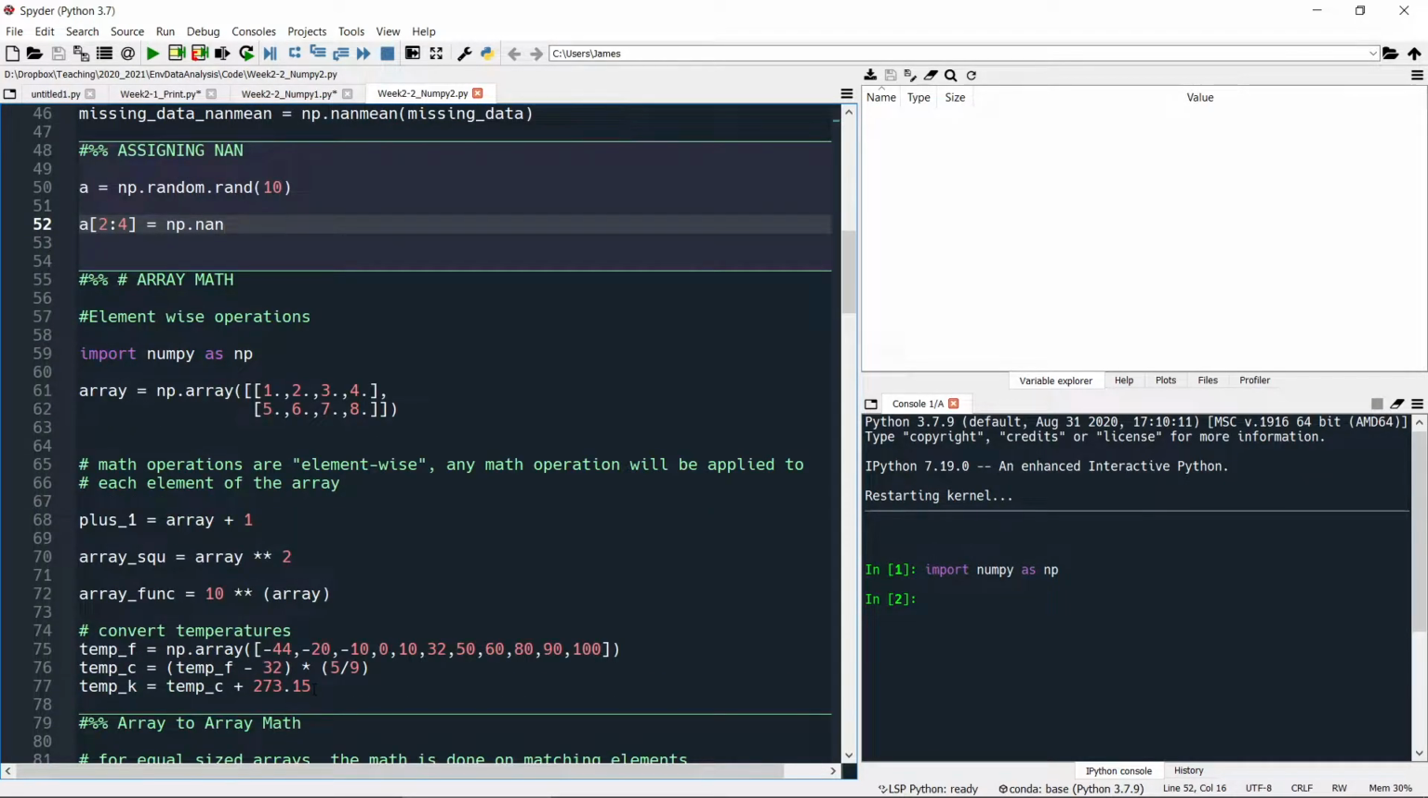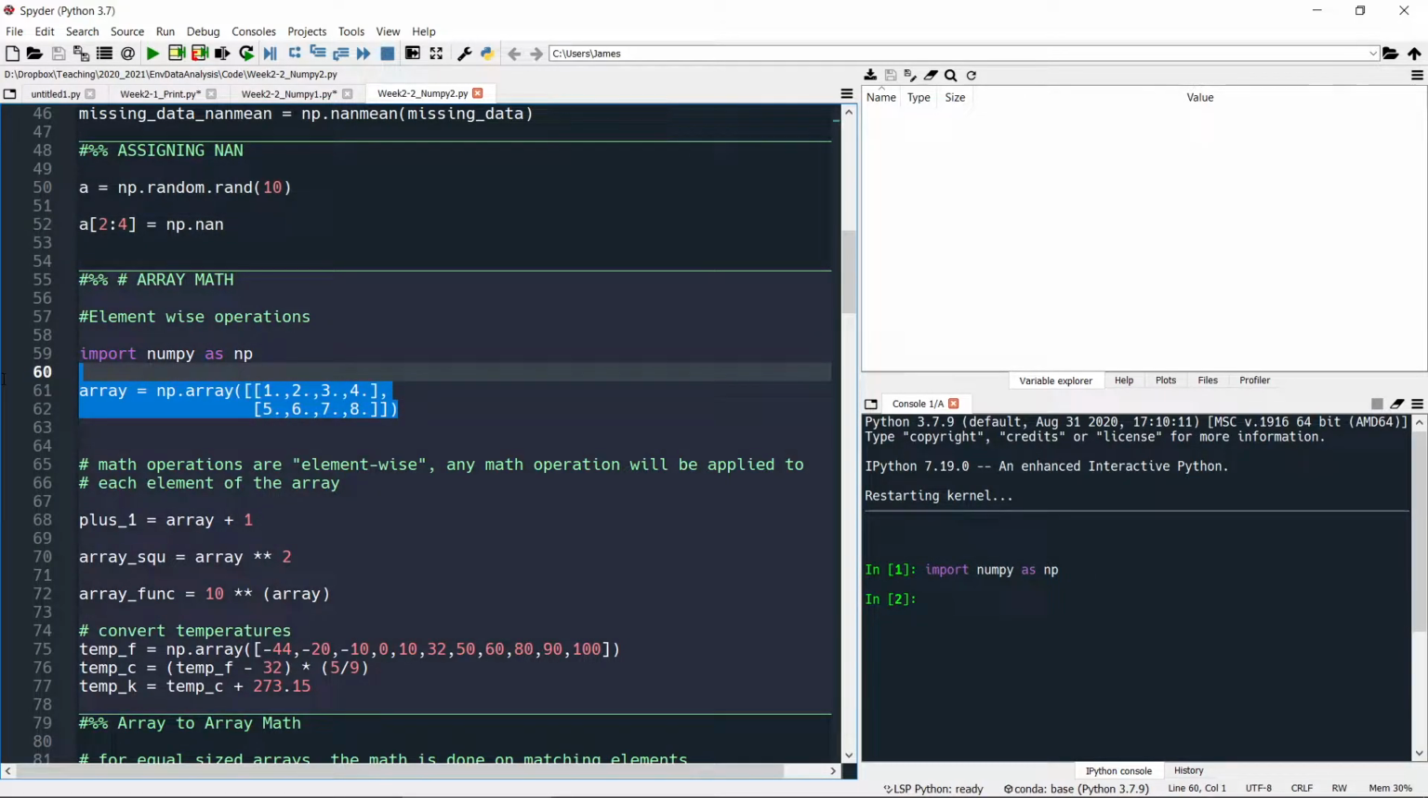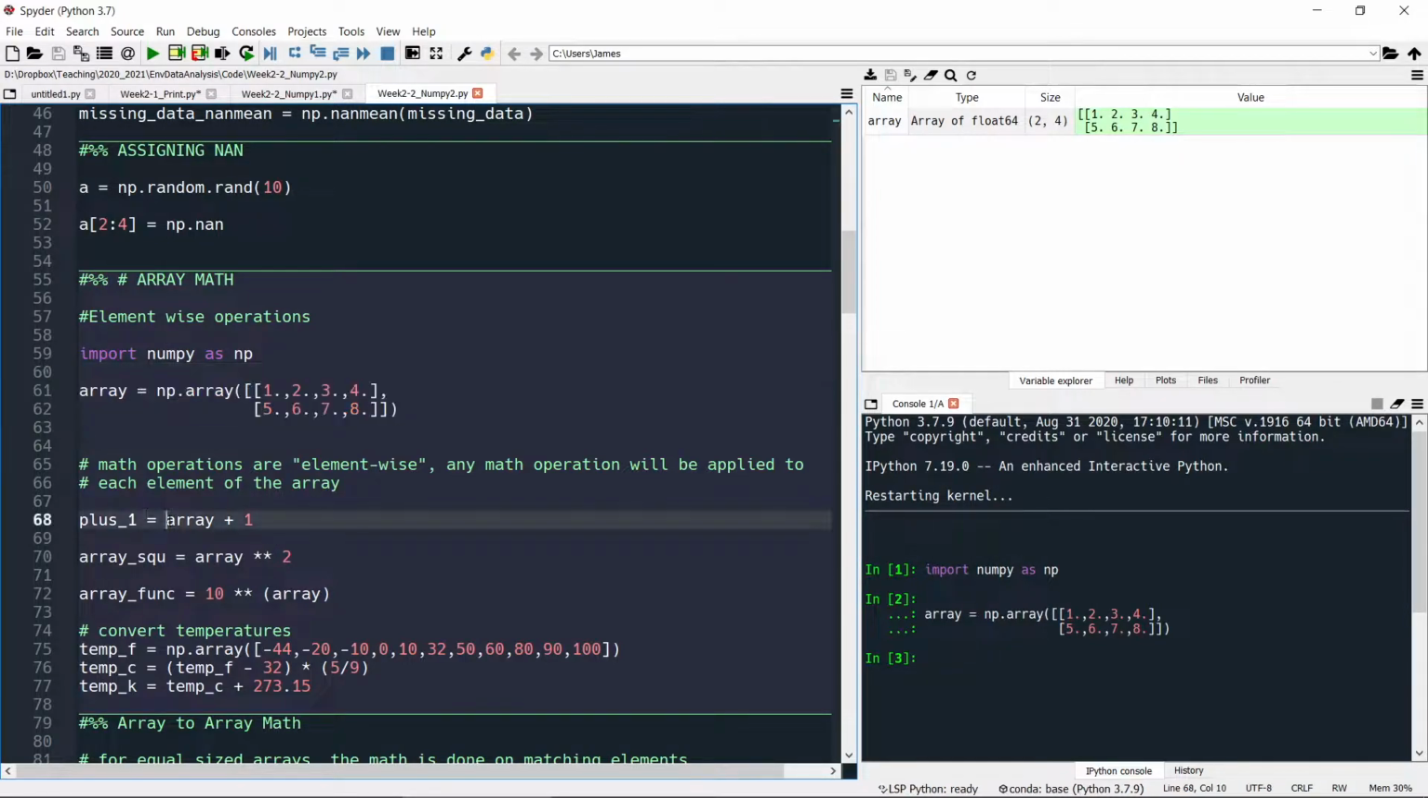So if we want to do math on an array, most oftentimes this is doing what's called an element-wise operation. If we take an array like this, 1, 2, 3, 4, 5, 6, 7, 8, a 2 by 4 array, there it is in our variable explorer here. I can tell Python to give me that array plus 1.